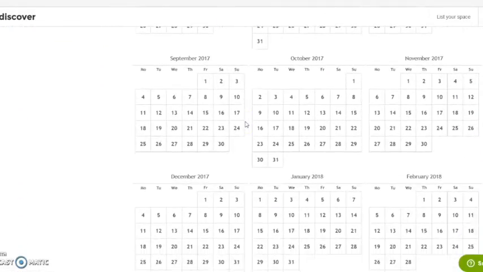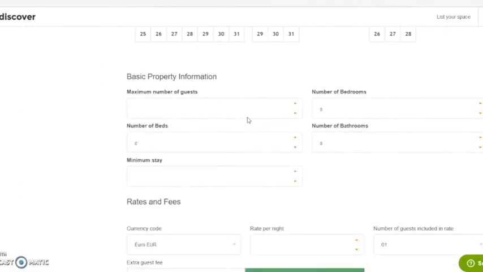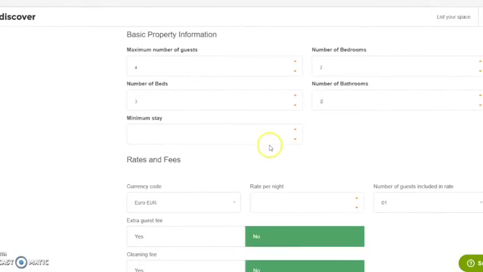Moving further down the page, you will see that you have a section for basic property information. Here you can select how many guests can go to the property, how many bedrooms you have, how many beds are available, and how many bathrooms there are. Also, you can select here the minimum stay for the property.